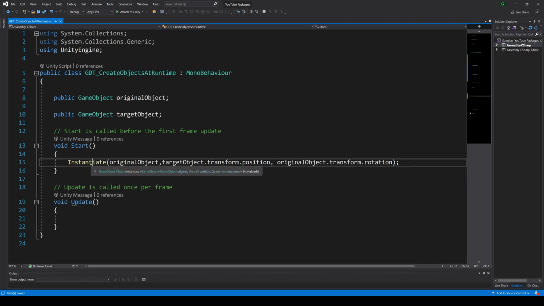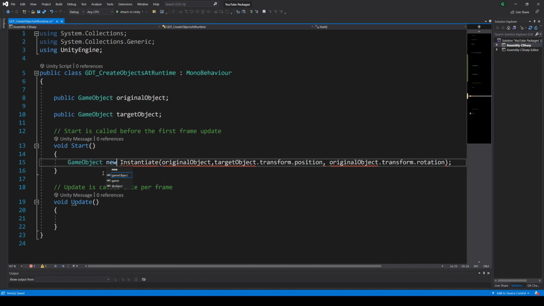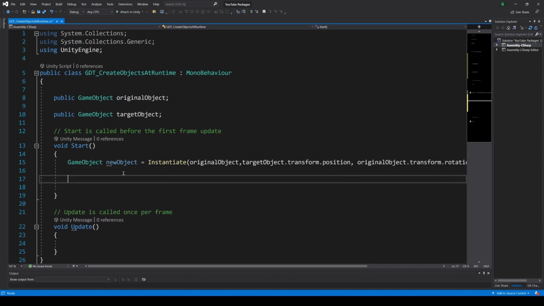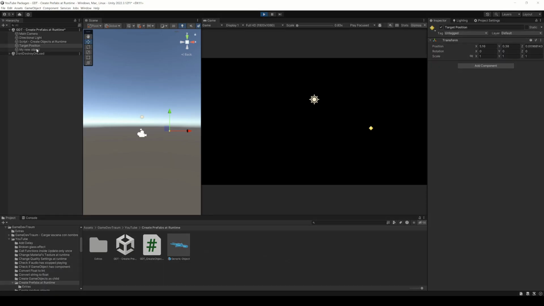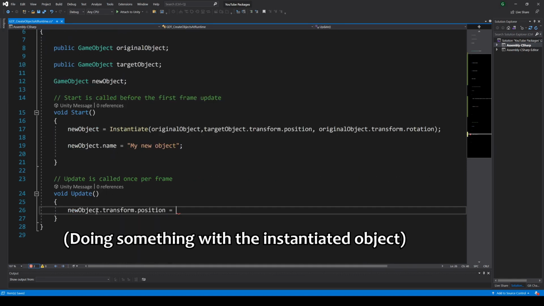The instantiate function returns a game object. That game object is the reference of the game object you create in the scene. So you could define, for example, a local game object variable and assign to it the instantiate instruction. That way, you could keep using that reference, for example, to change the name of that object. Press play and see what happens. You could also define a global variable if you want to use that object in any other moment besides the start function.